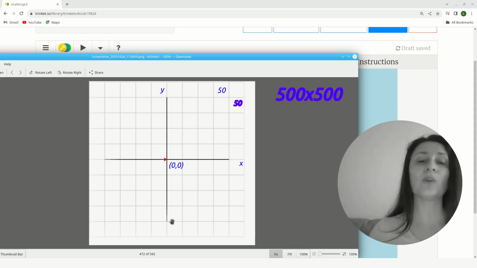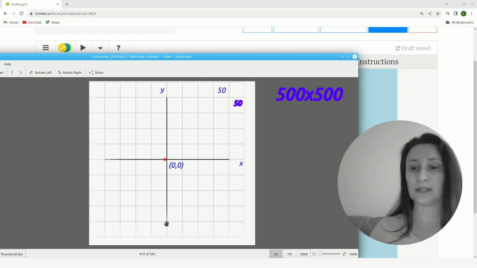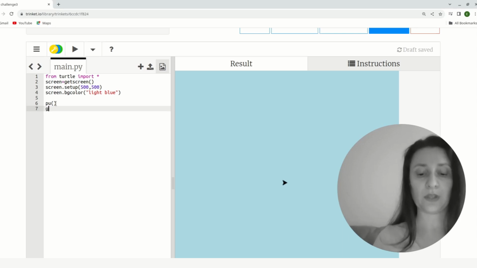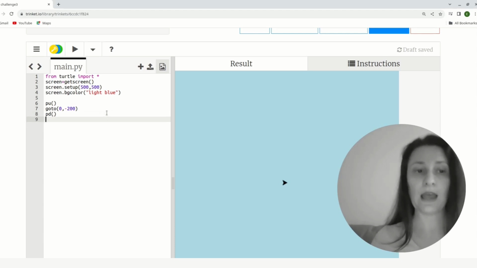It's 0, 0. I will draw my penguin on a piece of paper using the same canvas. The starting point would be this point. The X coordinate is 0 because it's going down the line, and the Y coordinate is minus 200. On this point, I will start drawing my penguin. Let me go back to my screen. First I'll move the mouse up, and using go to, I will go to 0, minus 200. Then I put the pen down, and from this point I'll start my drawing.